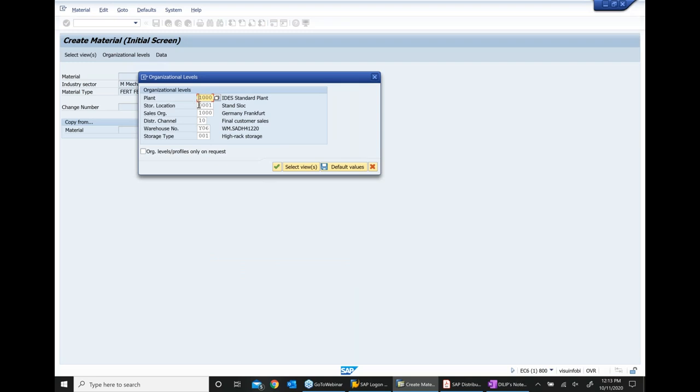Plant, we're going to use 1000. Storage location, we're going to use 0088. Now, why 0088? Because 0088 is a storage location which is connected to the warehouse. Then we have sales organization 1000, distribution channel 10, and warehouse number 001, and the storage type 001. So these are the organization levels which we're going to use. So make a note of that, please.